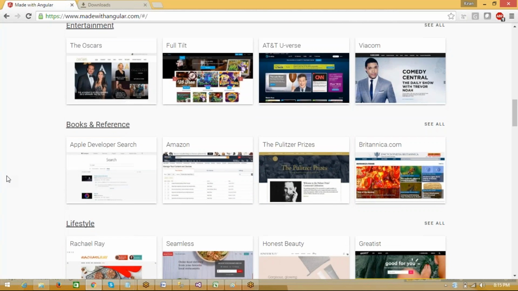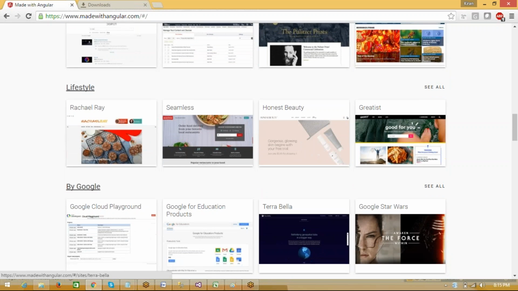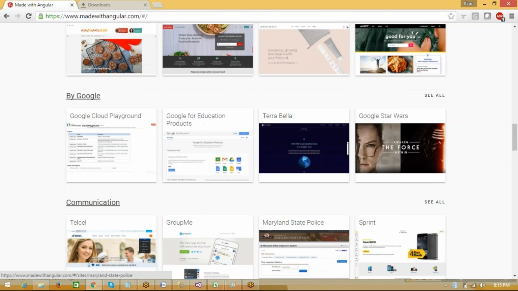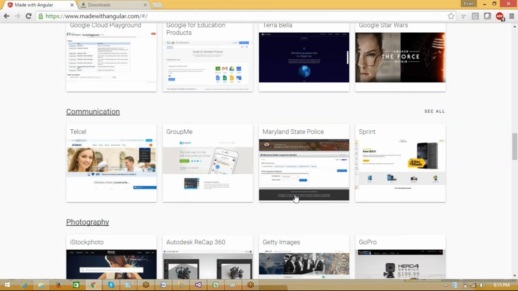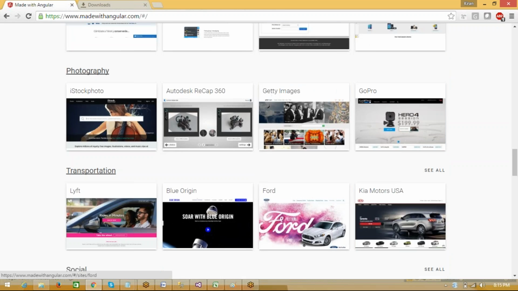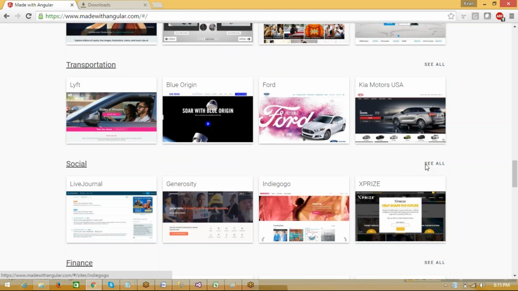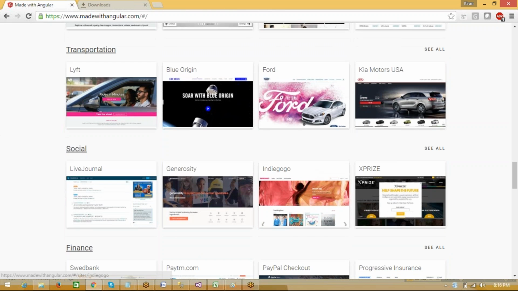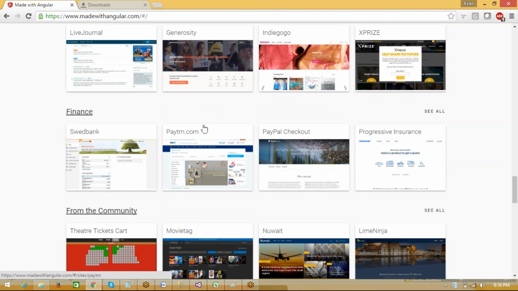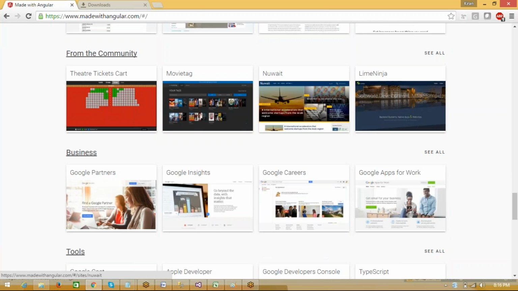You can see this. Amazon is using it, Britannica.com is using it. All these websites are developed and maintained using Angular. GroupMe.com, GoPro is using it, Ford is using it, XPrize. Most of the websites are very clear. Paytm is using it, PayPal checkouts are using it, even PayPal checkouts are also using Angular.